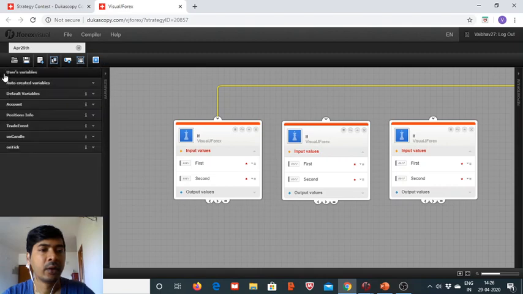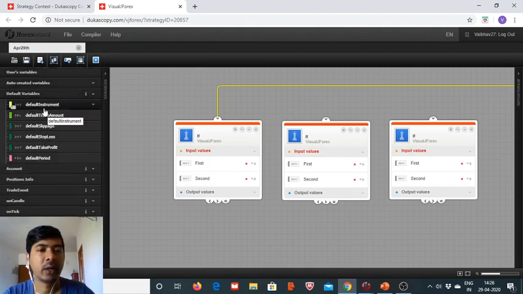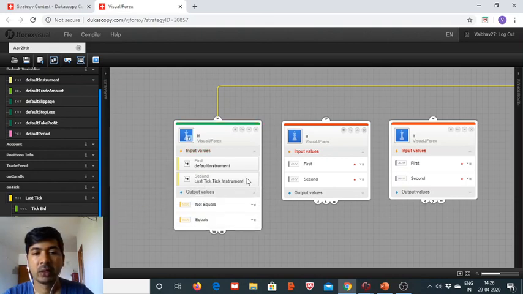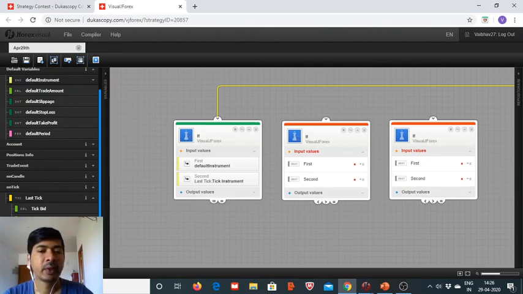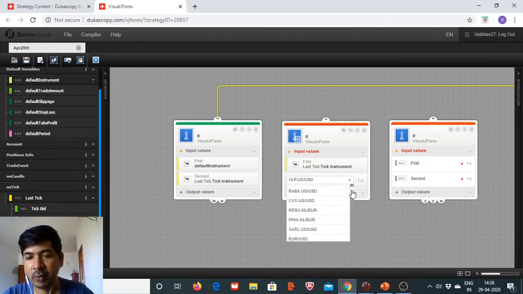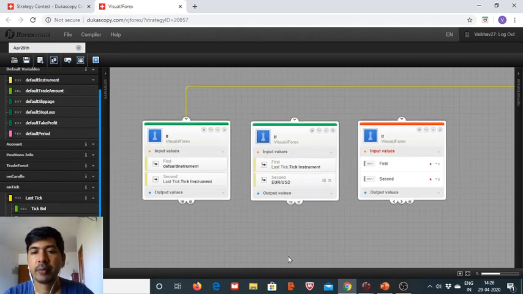Now let us bring in the default instrument, and then we look at the tick instrument. The default instrument should match the tick instrument, and the tick instrument should match the instrument which we are going to define. And no prices for guessing. Basically, most of the time we work with the Euro USD. Today also we will work with the Euro USD.